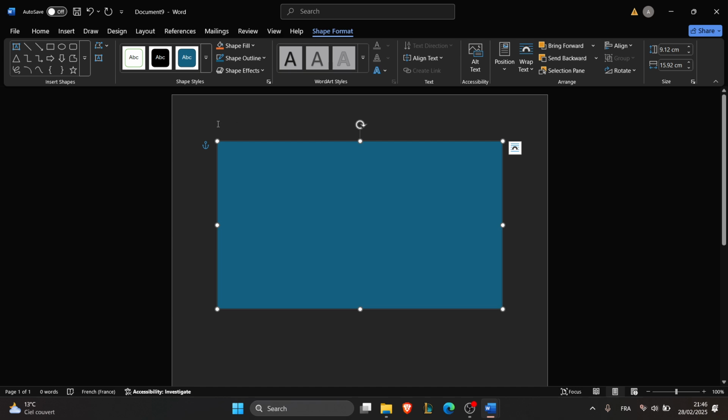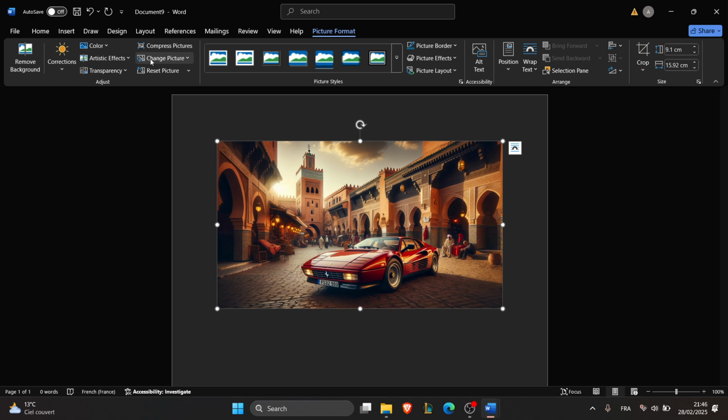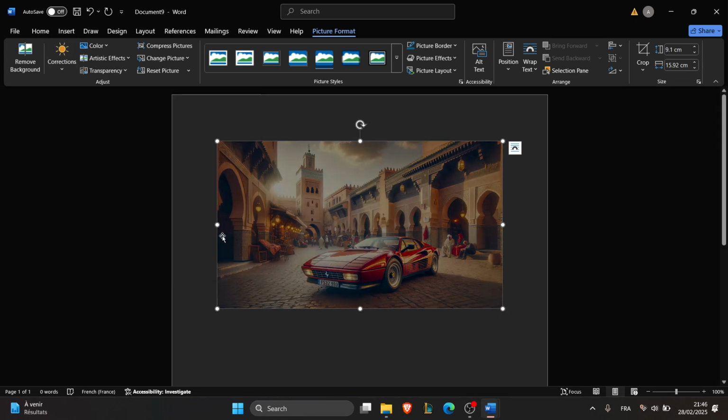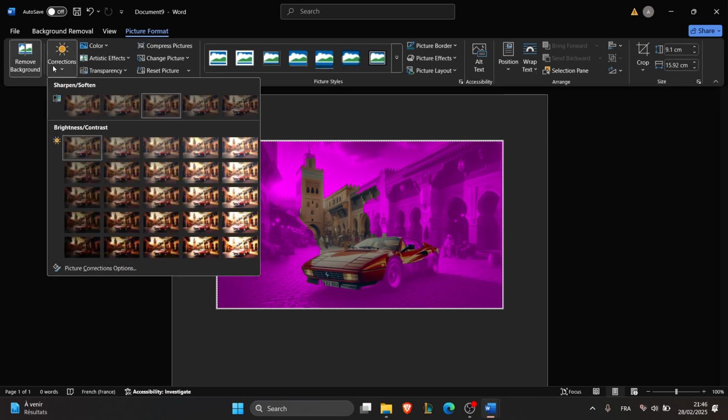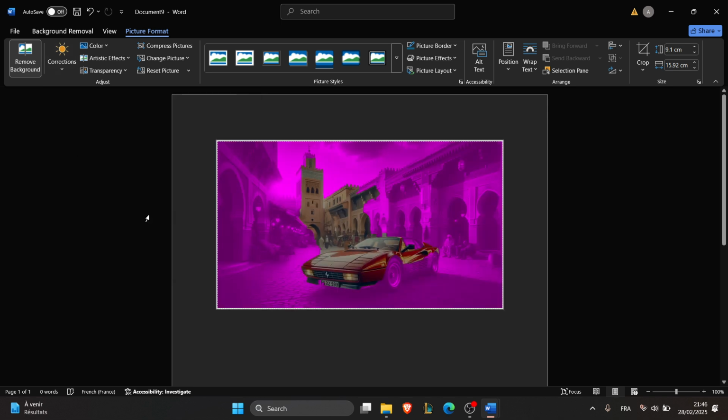As for the third step, it is to adjust contrast and picture correction, and to do that just click on the image. Let's delete this shape. Click on the image and then go to picture format and then click on corrections. Now after you click on corrections, you can choose the brightness and the contrast, or sharpen and soften the image look. Choose from here. And you can reduce the contrast to make the image lighter. For example, I'm gonna choose, let's go to here, and let's reduce the contrast. And like this.